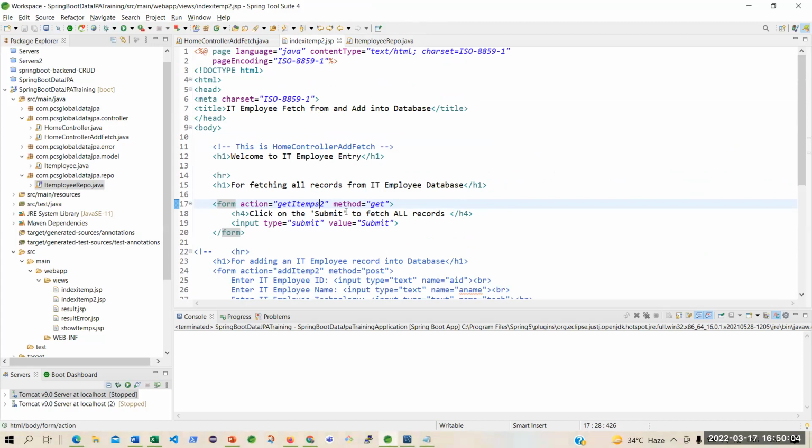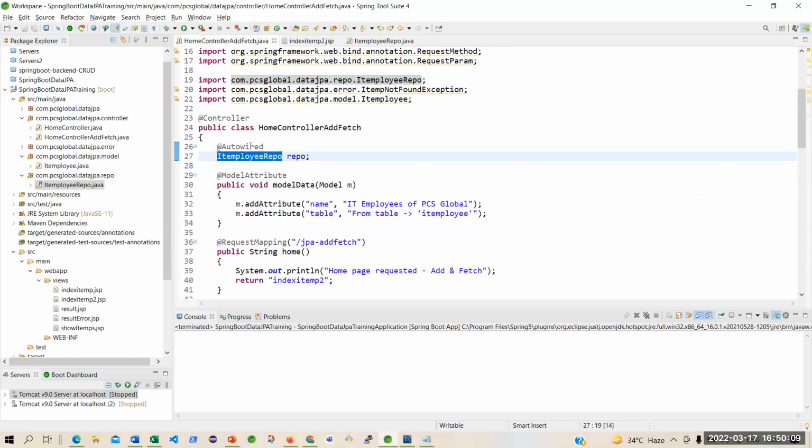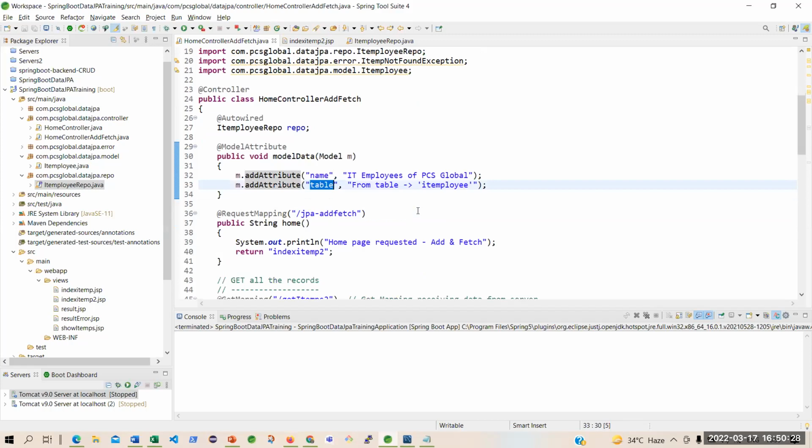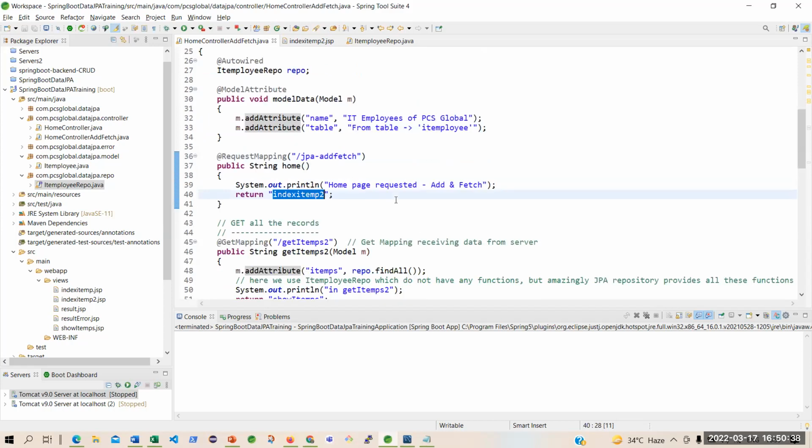Fine. And what else? I will go to home controller. Home controller says, okay, I have auto-wired the item employee repo, that repository, and I have given a model attribute and defined this function model data. This is a function only where I'm passing in the model and I'm adding these 2 attributes in this model, name and table, that we are going to use in the output JSP. Then we are mapping this and we are calling this first page.